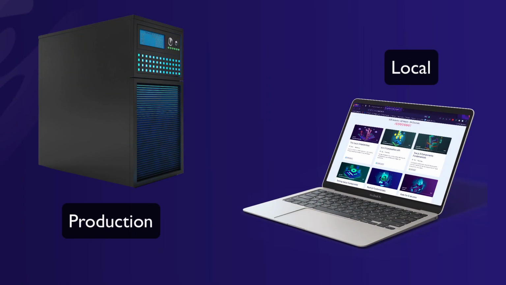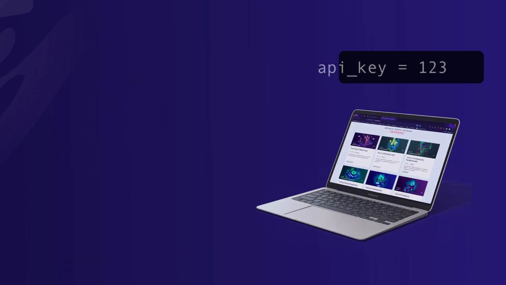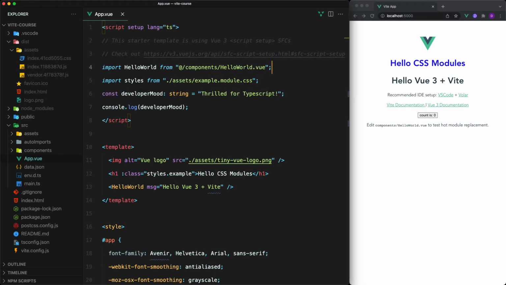Oftentimes, it's useful to have some variables set to different values depending on the environment your project is running in. For example, you might use an API key for a test account in your headless CMS during development, but use a different API key in production. That way, you don't accidentally alter production data while you're developing. This is where environment variables come in.